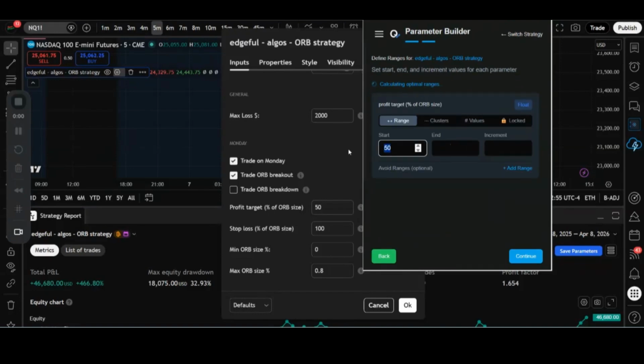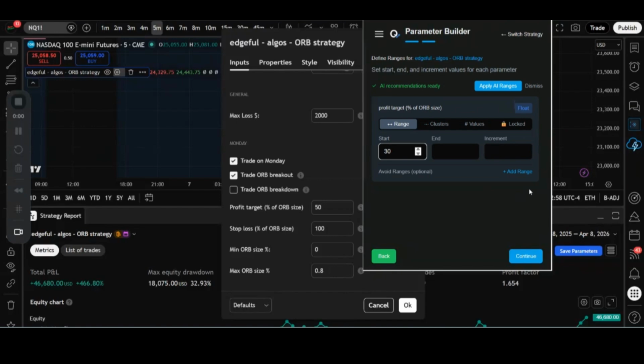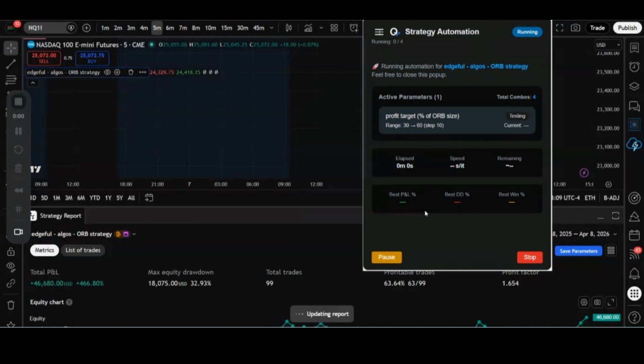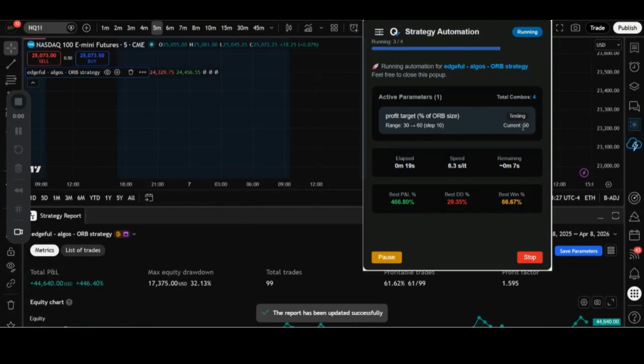Now I'm going to do this to keep it simple. I'm going to go 30 to 60 in increments of 10. I would do a lot more than this, but just for this video. Now watch what happens. They'll run the backtest, and they're literally doing it for you. So it updated that, changed that. Currently it's on 30. Now it's testing the next one. Now it's testing 40. Now it's going to test 50. So you can do this for each category. And this is what I've done with all my strategies.